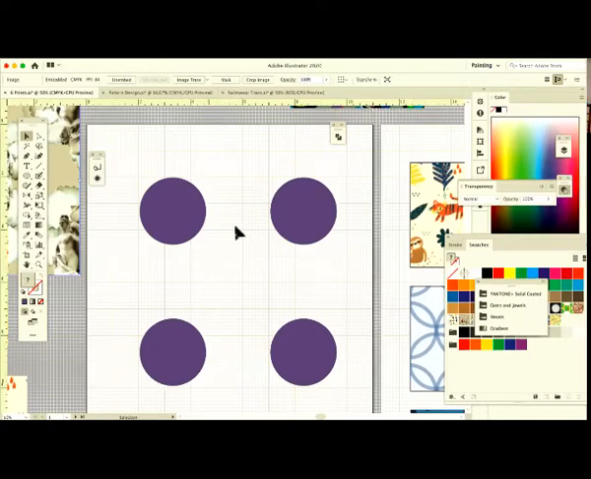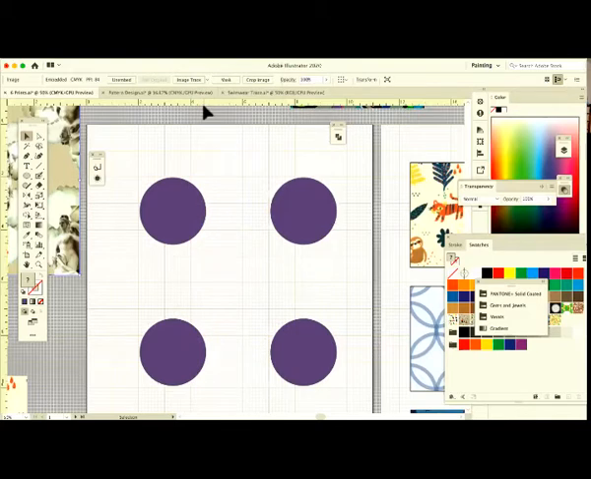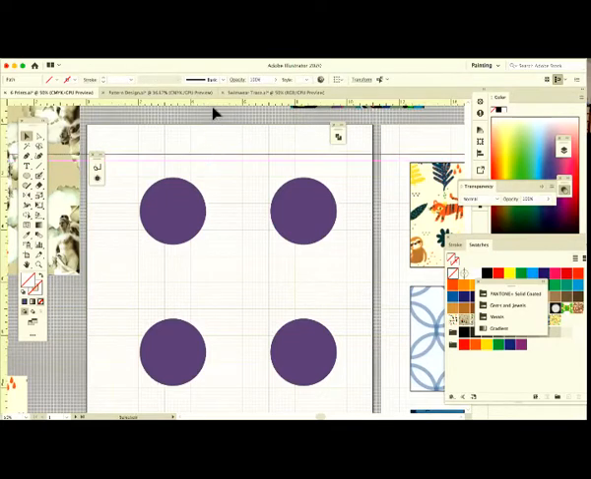So back to this, I have my guides. They only come on when you put the arrow here and pull and click down, hold the mouse down, and then you can get your guides. And you can get as many as you want.